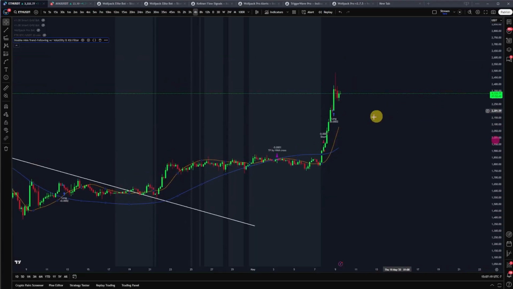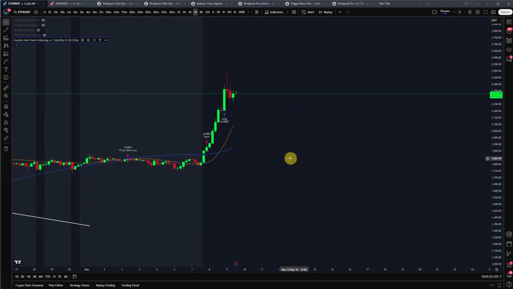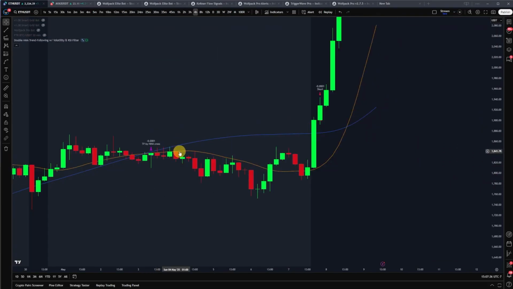So let's figure out what's going on. Why is it allowing a short here? This does not look like a good short. So we would like to add an extra filter here. One of those filters is it looks like we would only like to short when this orange line is sloping downwards and only long when this is going upwards. So we'll add that as one of our strategy rules.